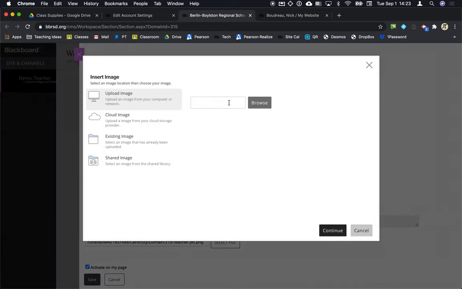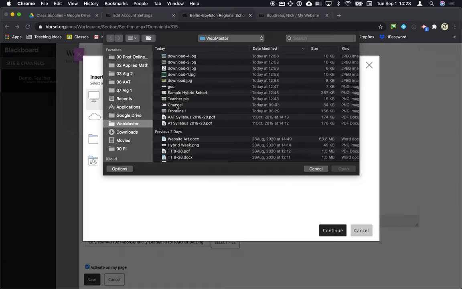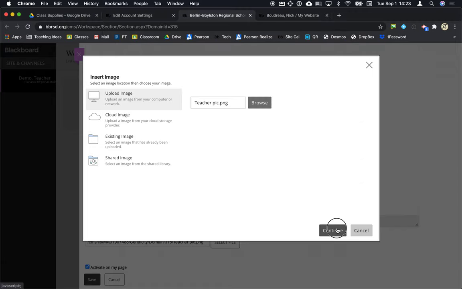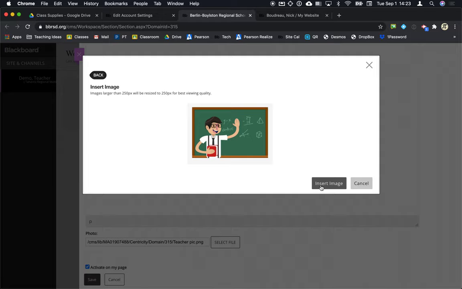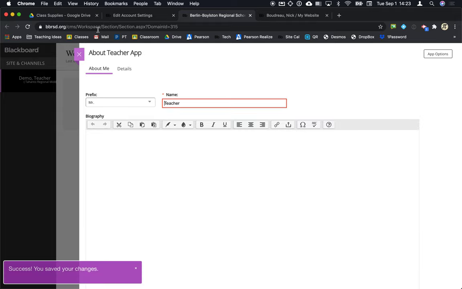Now, if you want a picture on your website, you're going to want to add a single picture. Here, I'm just going to choose my teacher picture right there, and I'm going to add this image, so insert image, onto my page, and then hit the save button. Now, let's see what that looks like here.